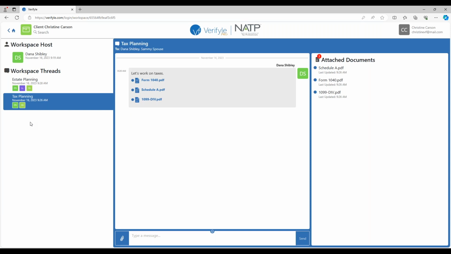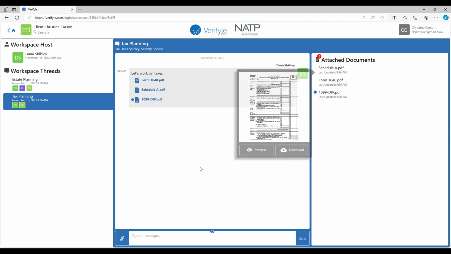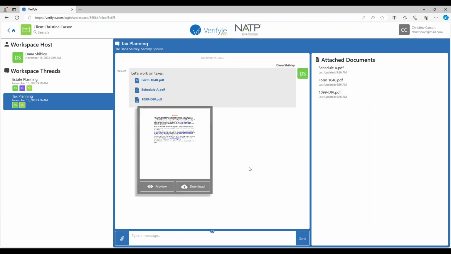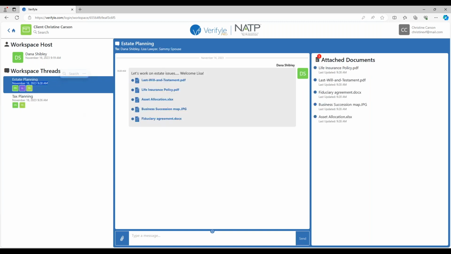Okay, so back to the mindset of client Christine Carson specifically. Inside the tax planning workspace thread, I can click on the documents here or over here to clear the alerts. Either way. And if I go into the estate planning workspace thread, similarly, I can clear the alerts. Let's say that for one of the documents, in particular, the life insurance policy, I want to take a close look at it.